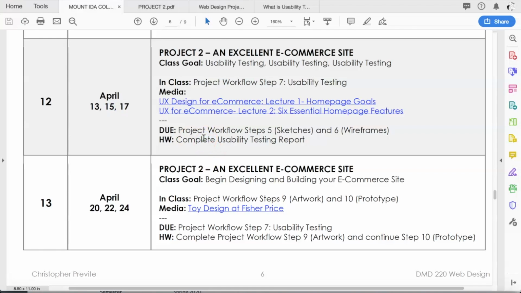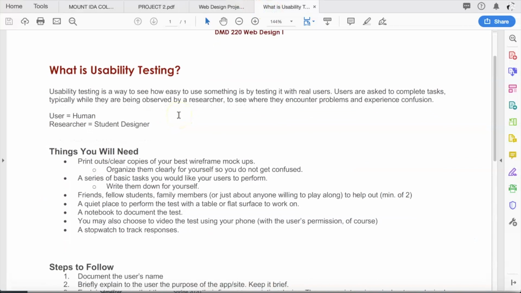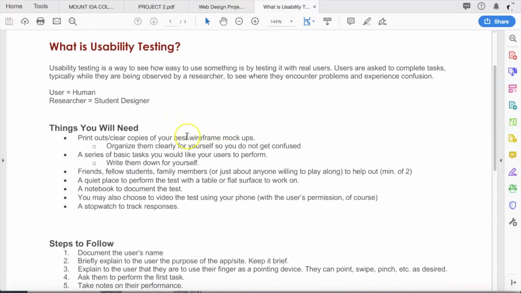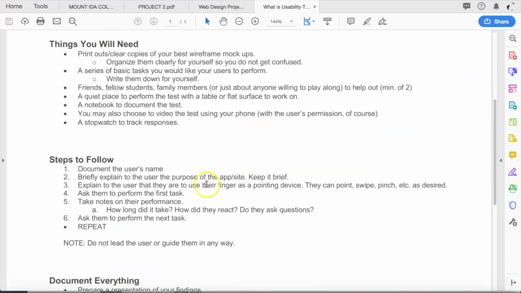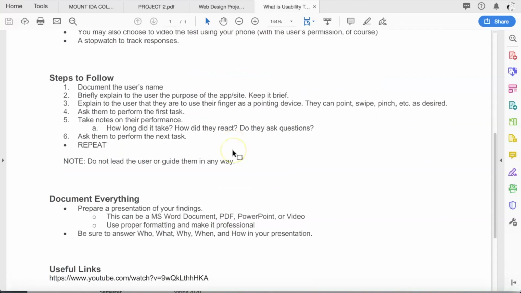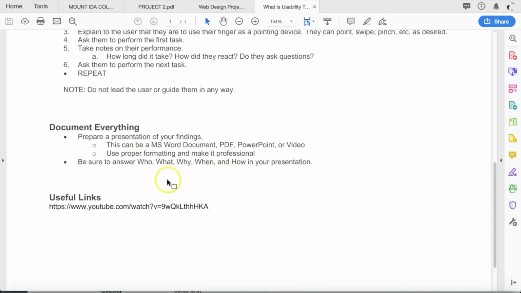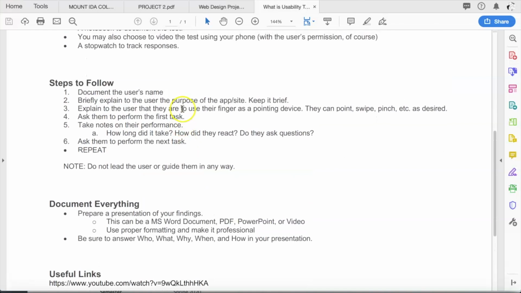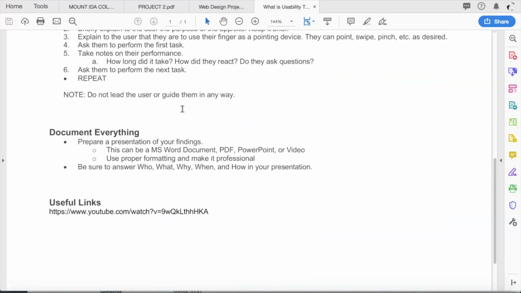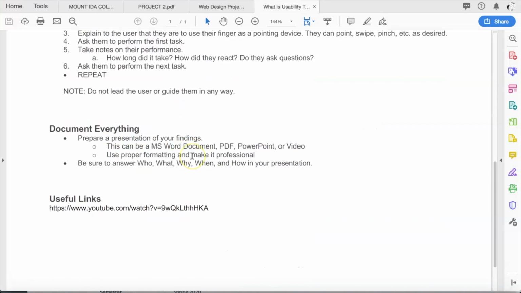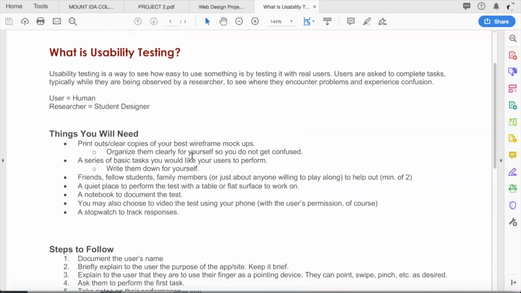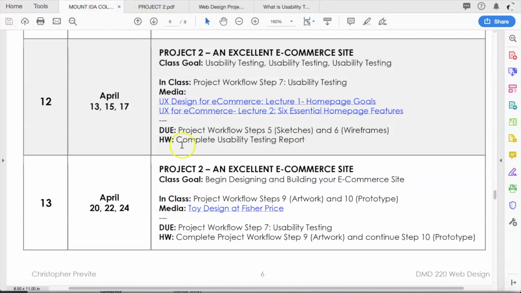Now, just as a reminder, of course, we do have the handout in our files of what usability testing is. This is extremely similar to the process we did in the UX design class. There's a couple of minor differences from that class to this class, so be sure that you have read through this and you're clear on how you're conducting your usability testing, as well as how you are documenting it and turning it in to Canvas on the 15th. So that's super important.